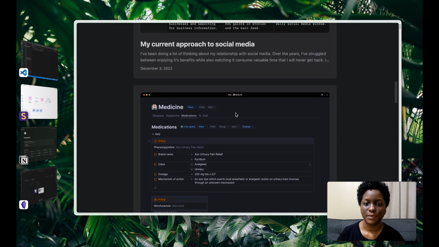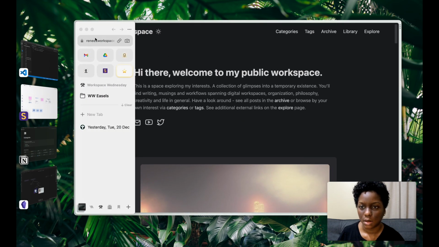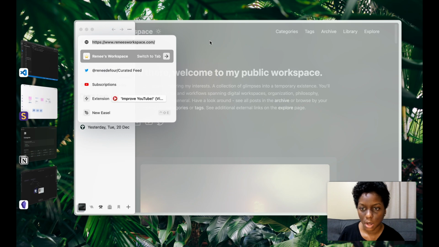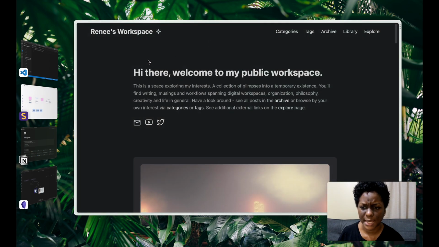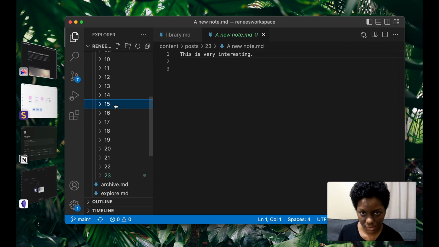But anyways, all of these posts, which are on my website at renesworkspace.com, I use Visual Studio Code, which is connected to GitHub, and that is how things get from here to the website, so that you can read the articles.